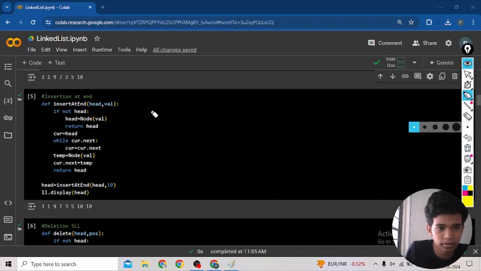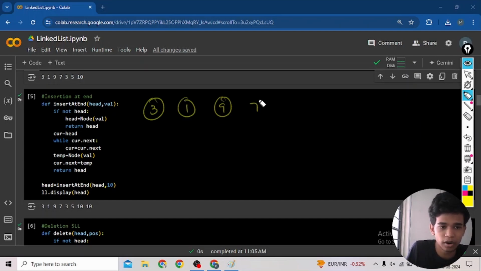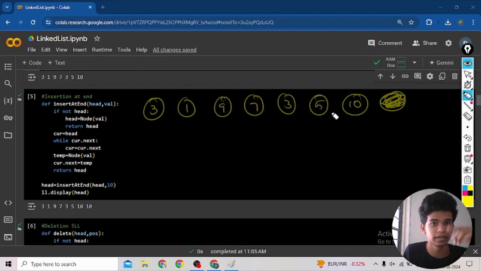Yes. Now, just see here. What is my node currently? It is 3, 1, 9, 7, 3, 5, 10, and then also 10. We currently inserted 10 in the before, right? So, this is my linked list. Now, just observe carefully.